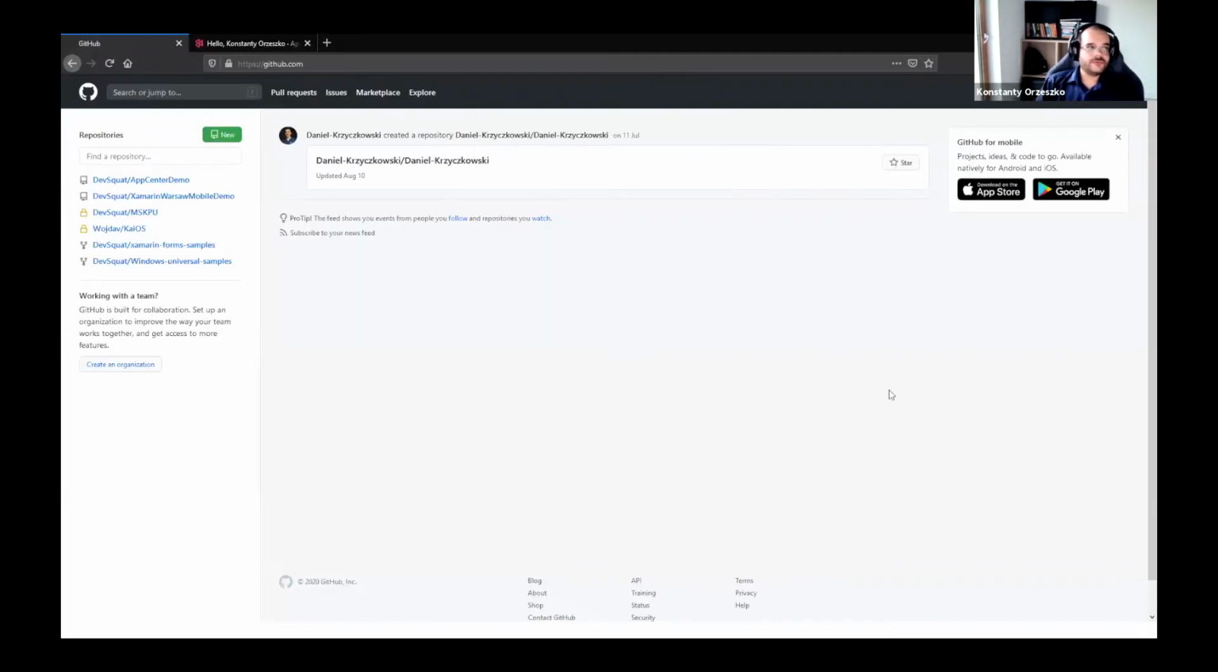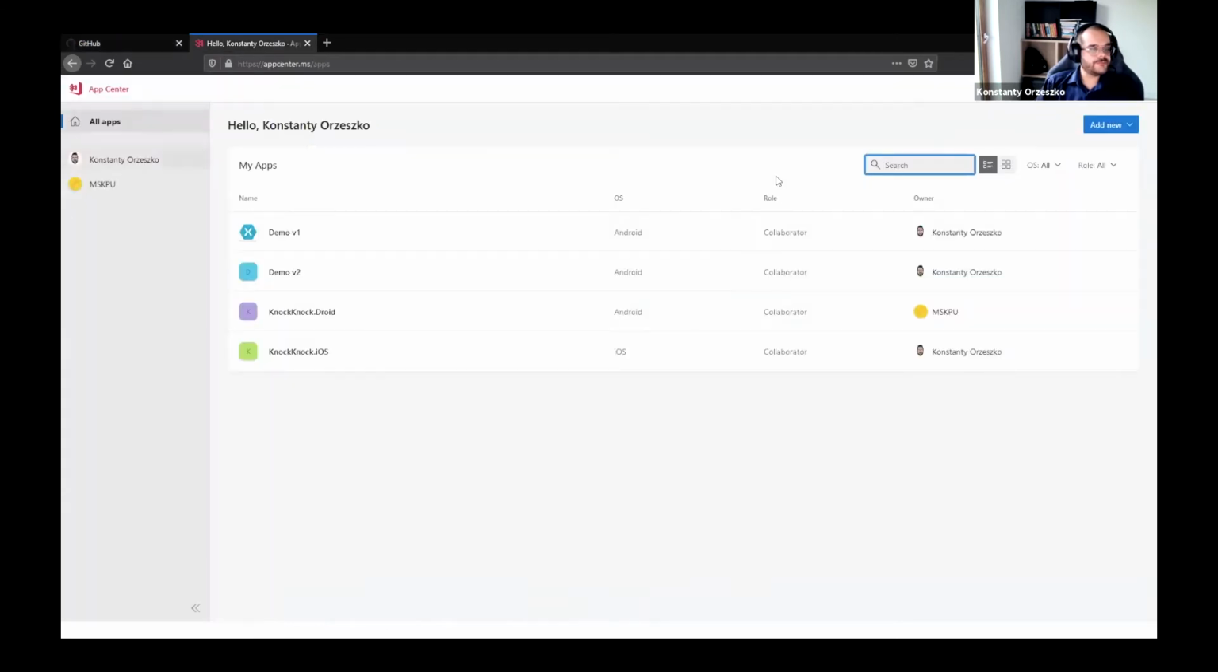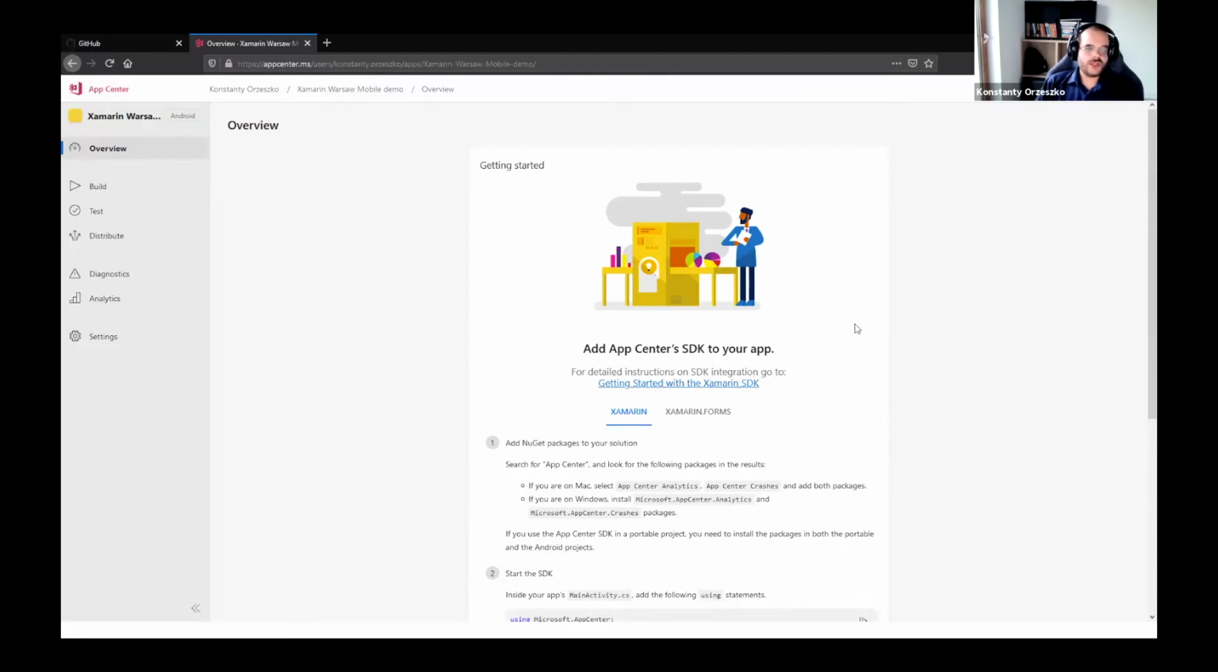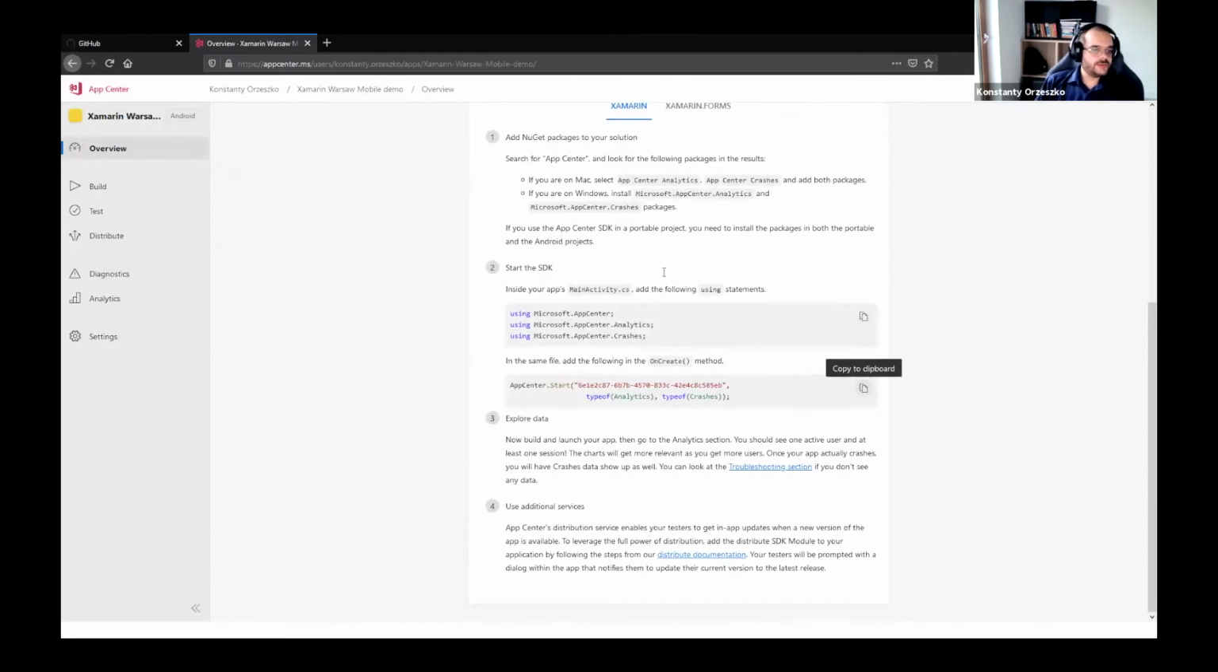So let's move to the App Center. We'll create new app. The app name will be Xamarin Warsaw Mobile Demo. It's going to be an Android app. It's going to be a Xamarin app as well. Let's do this. And now we need to add this key to our solution. Let's do that.